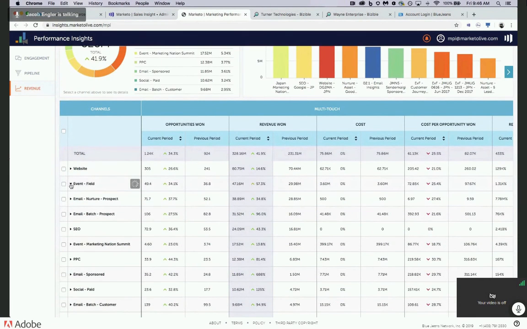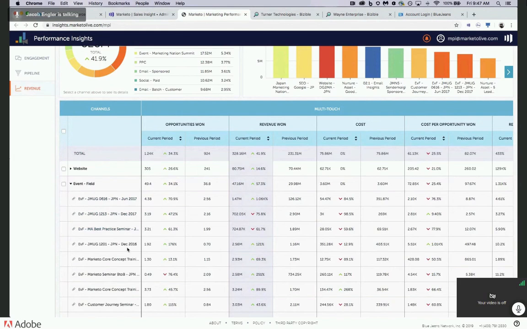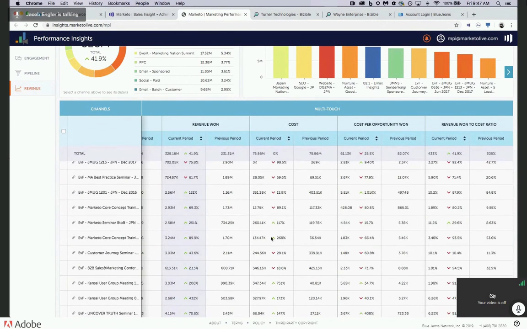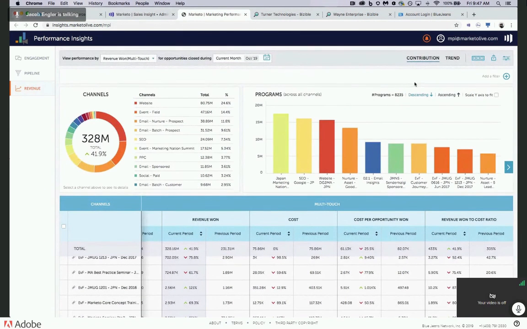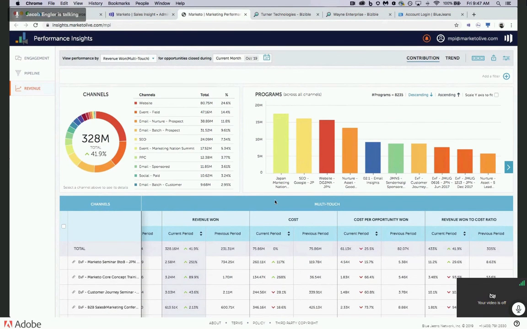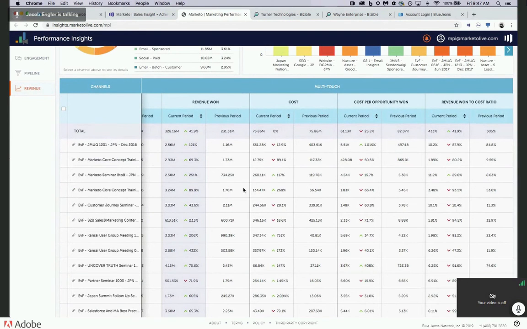So again, if I look at my field events, I'll be able to see this for the entire channel, but also be able to see this for each individual field event, you know, how much revenue was generated, what's the ROI. And all this data, on program costs? Yes. Yep, that's exactly right. Program cost versus revenue for this time frame.